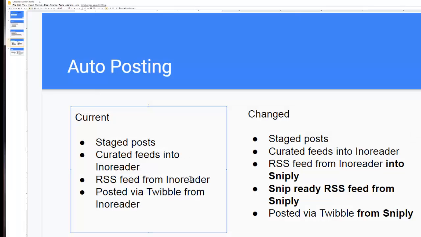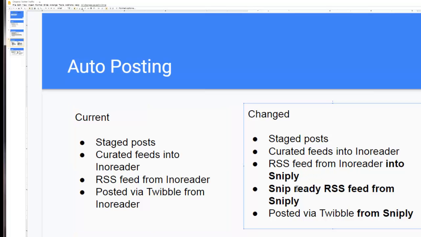So I had an RSS feed from InnoReader, which was posted via Twibble from InnoReader, and I've now changed it. So I've got an RSS feed from InnoReader, goes into Sniply. Sniply creates a snip-ready RSS feed, and then I post via Twibble from Sniply. And then I hope to get some conversions from all of those 115,000 impressions that are going through from my auto posting.